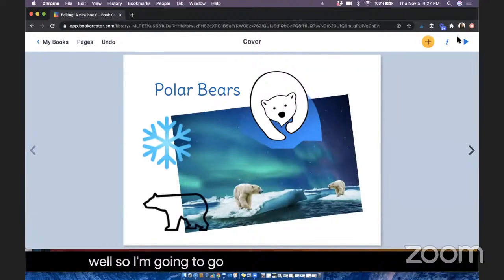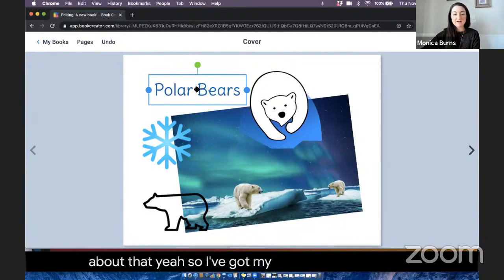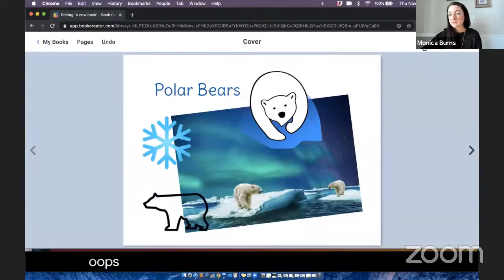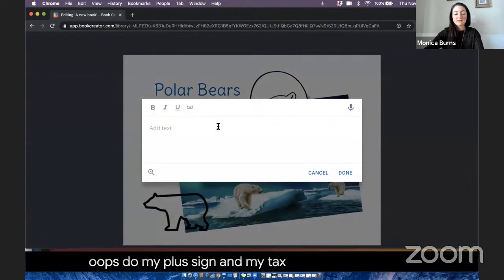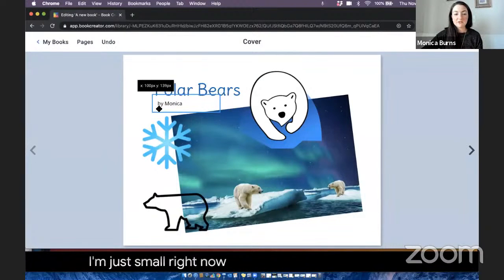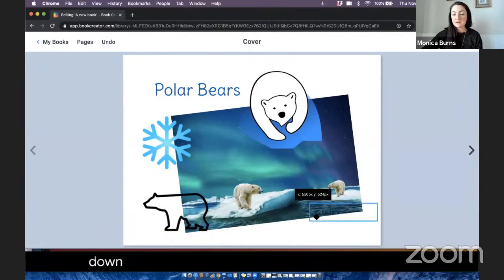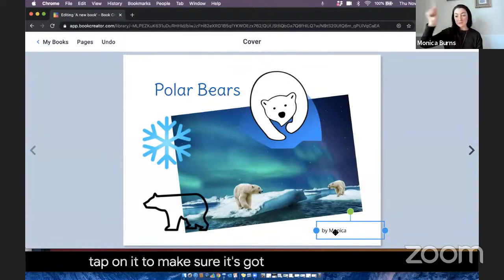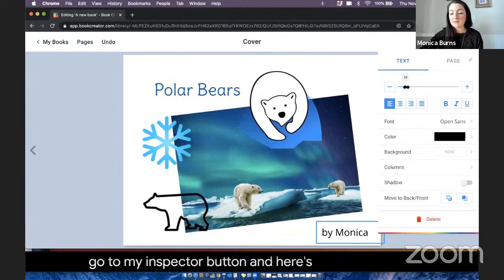Monica, real quick, could you show how to make your text larger? We had a question in the Q&A about that, and it'd be a good way to demonstrate. So I've got my title here, but if you remember when I typed it in before, I'm going to do my plus sign and my text. When I typed it in, so I'm going to say by Monica for this example, it's kind of small, right? Nothing too exciting. But if I move it down here, maybe to the bottom of the screen, and I tap on it to make sure it's got the blue box around it, I go to my inspector button, and here's where that magic happens, right?